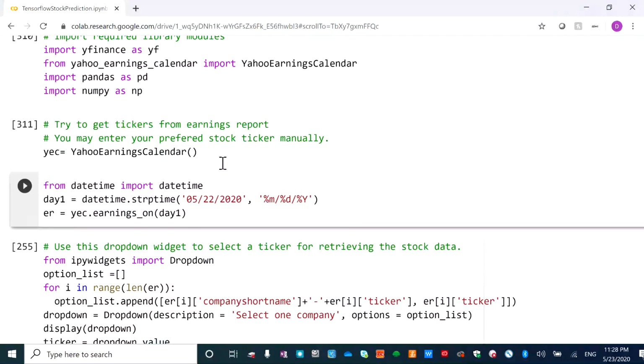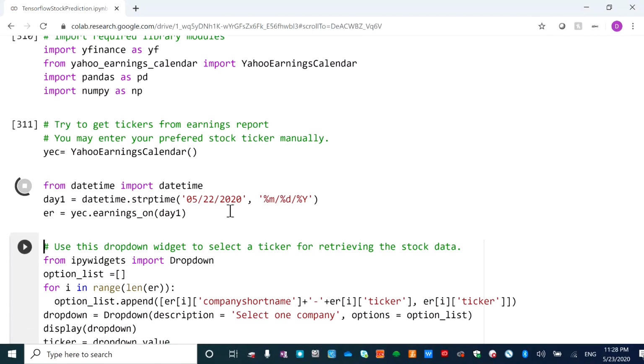The next thing is we're going to use a time module to get the day. The day here I set to May 22nd, 2020. You may set it to some other day to have more information on it. So we go ahead and run it.